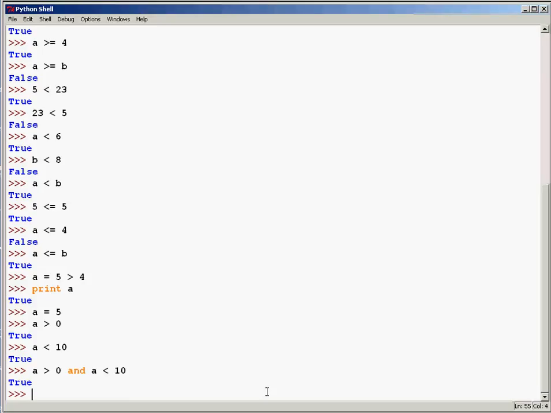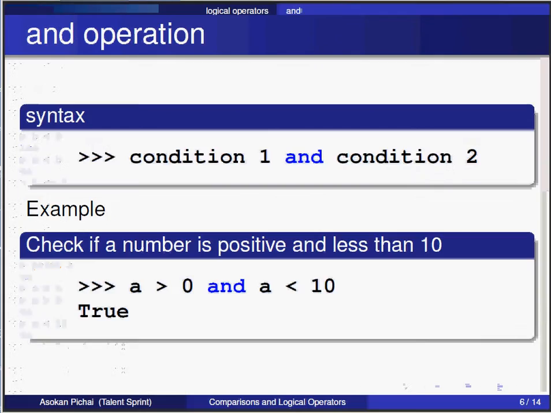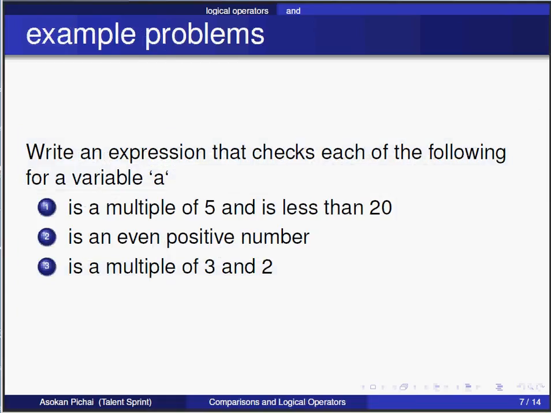Let us try another example. The statement says a must be greater than 5 and a must be less than 10. Although a is less than 10, since a is not greater than 5, the result of this expression is false. Please pause here and solve the following example problems to get a better understanding of the AND operator. I assume you have solved the problems before we proceed further.